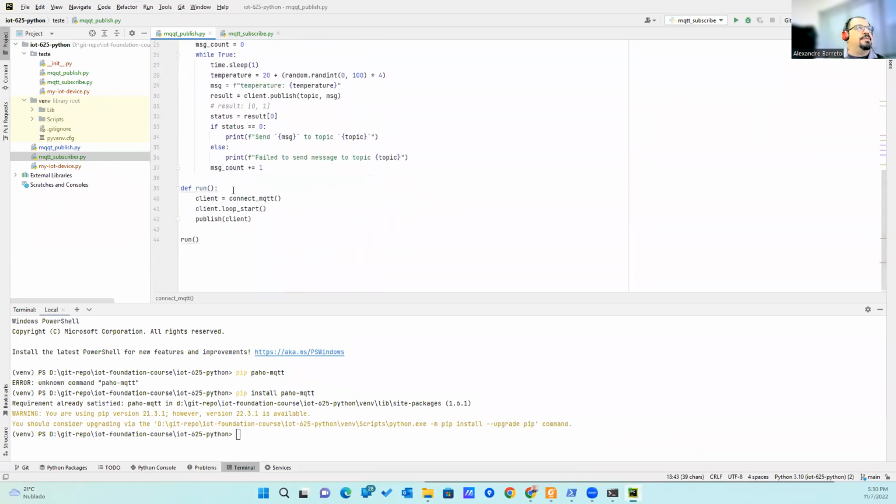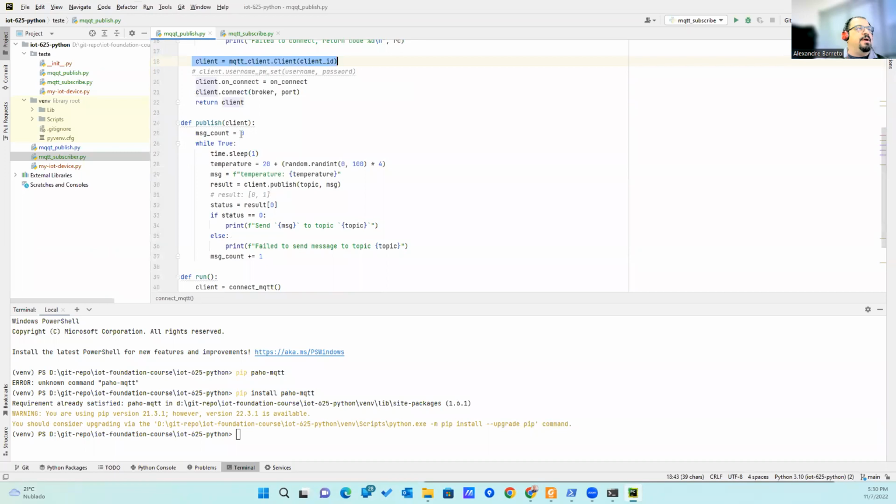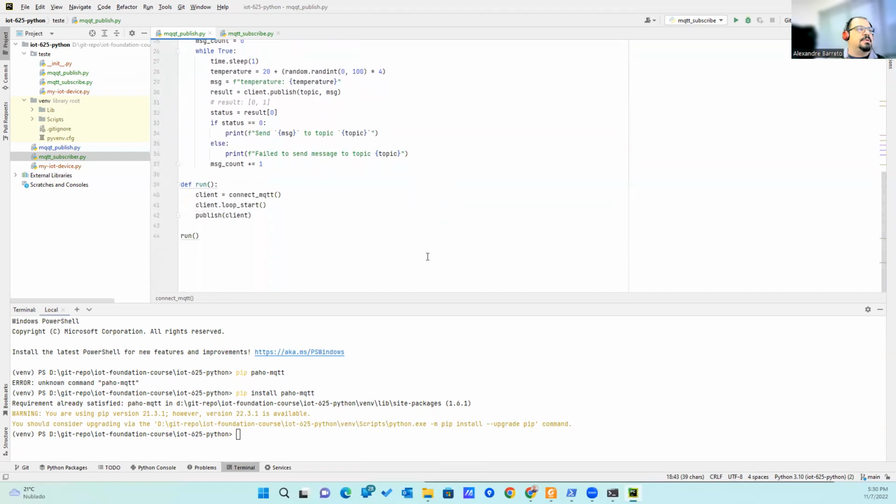After that you have the publish method, where you define the message count and an infinite loop. While True, time.sleep, you wait 1 millisecond. Define the temperature, and define the message as an f-string with the temperature, more or less in JSON format. You define the result of your publish. If the status is 0, you print it. If the status is 1, you print that it failed to send a message. It's a very simple method.